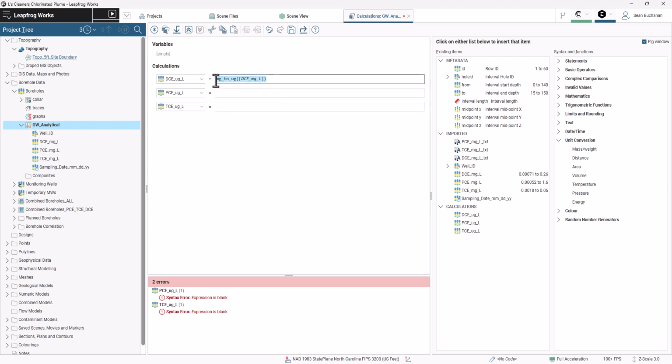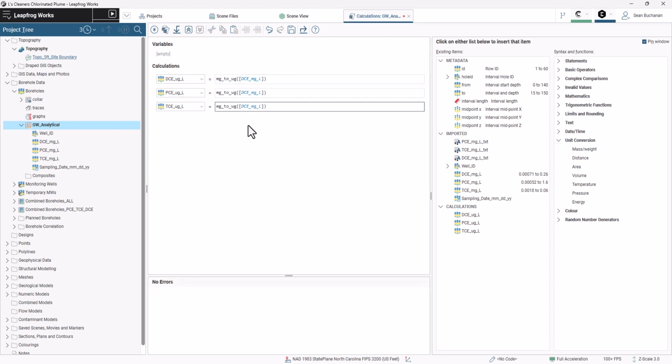Here, I'm just going to save a couple seconds. I'm going to highlight the previous calculation, press Control C and Control V to paste it. And now we just need to change the analyte within the parentheses. So I'm going to double click on my DCE and instead click on the right analyte, which is PCE in this case, and the same thing for the last one for TCE, and then click Save.